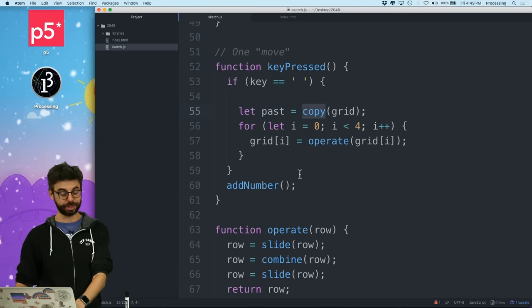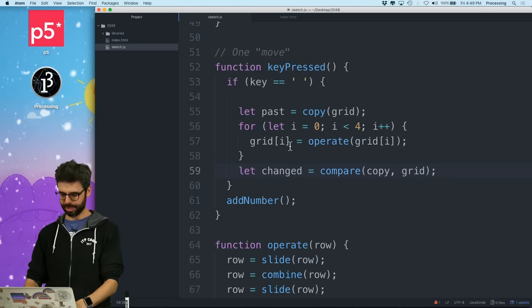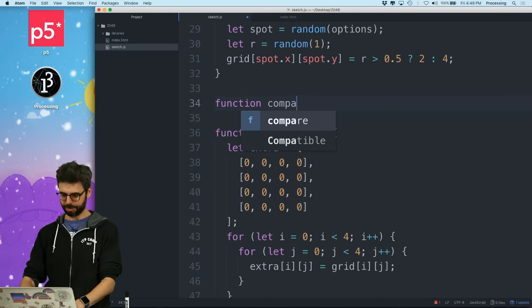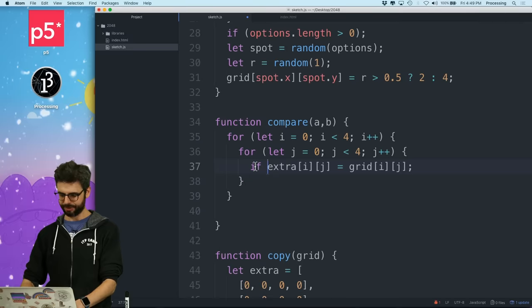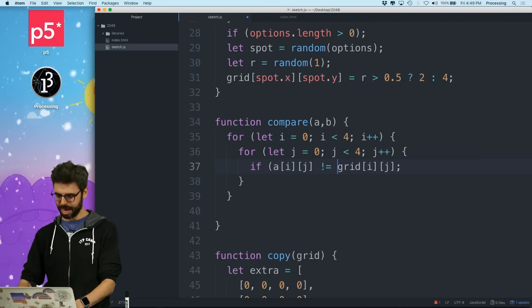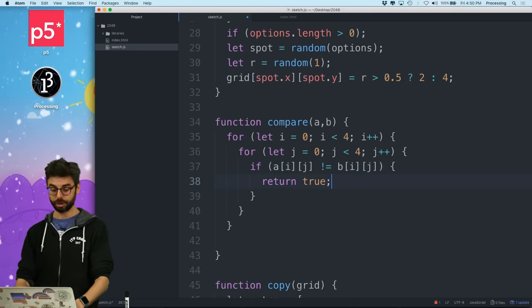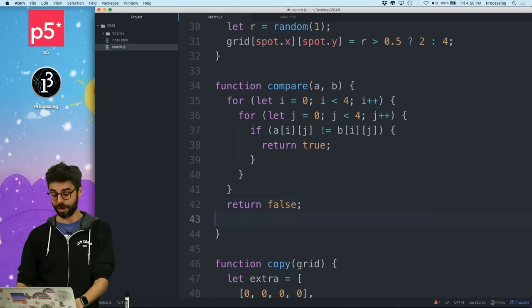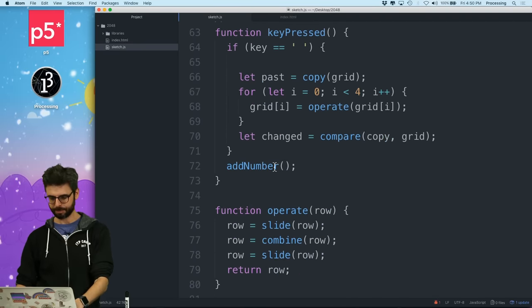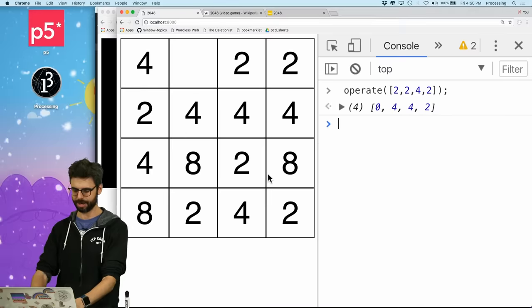So past is now a copy, and now this is the new grid, so I can check to see if anything changed. I can say changed equals compare past and grid. This is all very silly, but I'm going to write another function called compare, where I have two different matrices. If a does not equal b, return true. So true means something changed. I'm going to check every spot. As soon as something's not equal, something moved. If I get all the way to the end, I'll just return false. So now I should only add a number if changed. Now add a number. Okay, here we go.